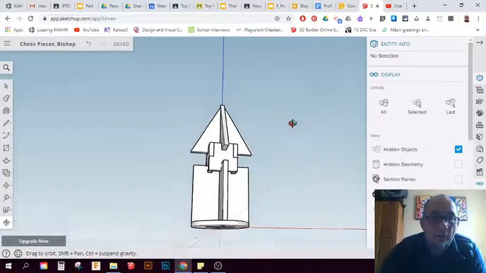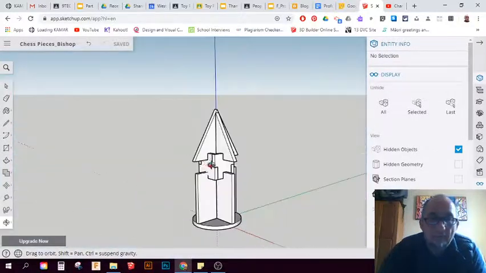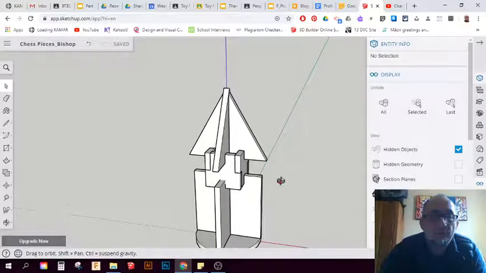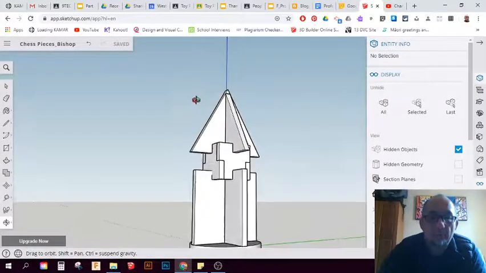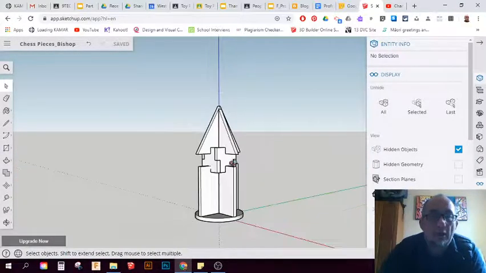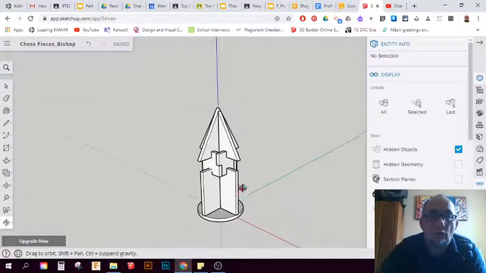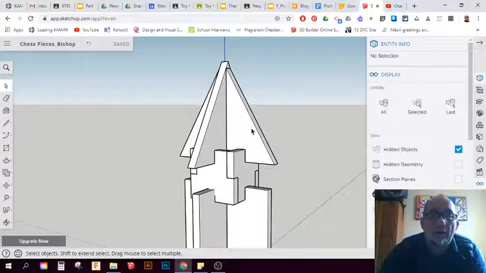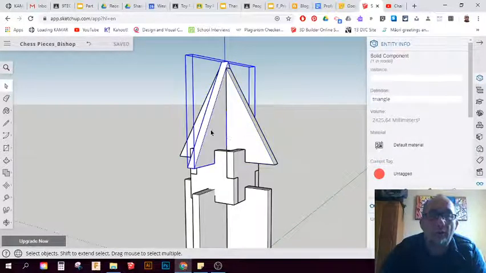Since last time, what I've done is I've basically finished my model of my bishop, right? So this is it. And what's changed since last time is I've actually made all of the parts interlocking.